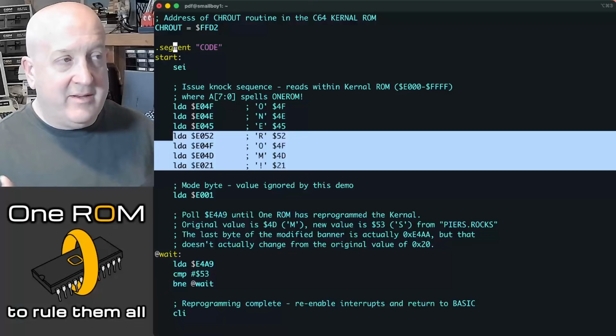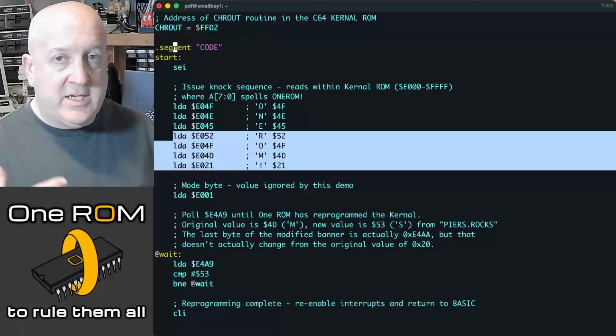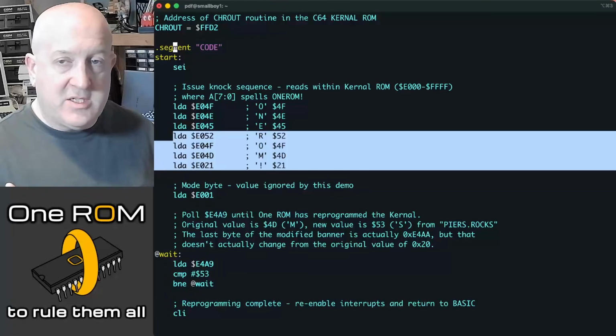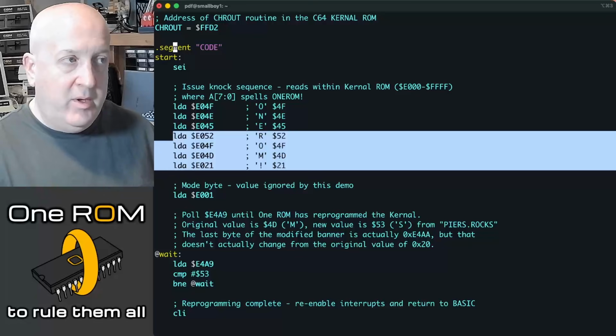From One ROM's perspective, obviously that's no good. It can't detect the knock sequence if it's going to be interspersed with other address reads. There are some other ways to handle a One ROM plugin doing knock detection while running on the system's kernel ROM, but we'll talk about those in a future video.